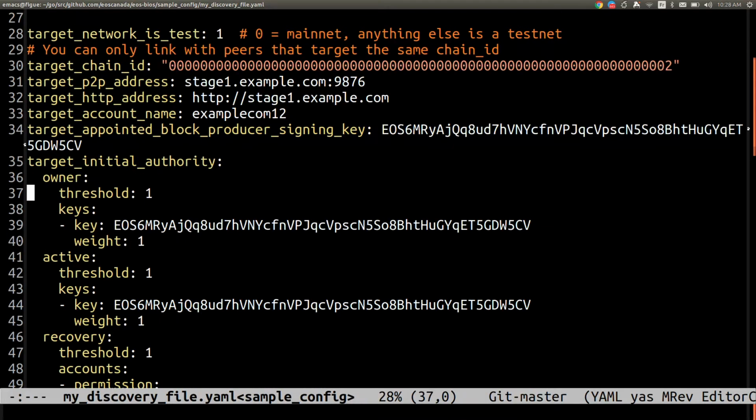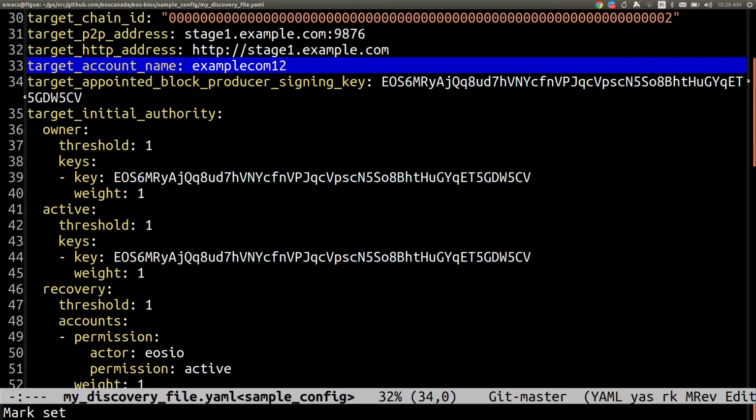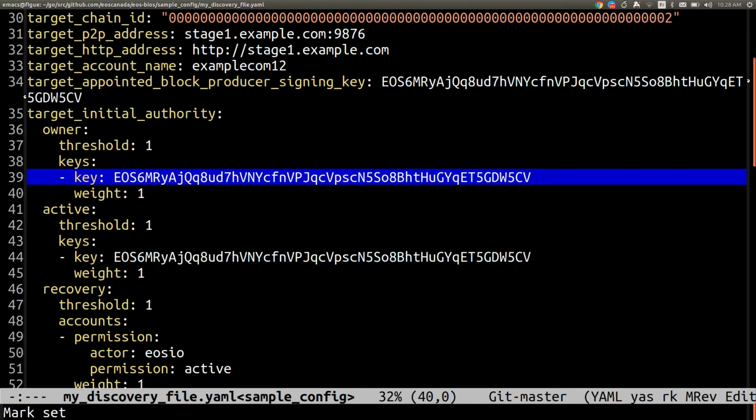This is the initial authority that controls your account, the account named here, example com12. Okay, so you obviously need to have something that makes sense. This is a public key, change that, use something in practice, rolling your keys. And for the mainnet, I think people will have something like a multi-sig here, right? With one or many keys, a different weight and threshold, at least for mainnet, but you can figure that out down the road.